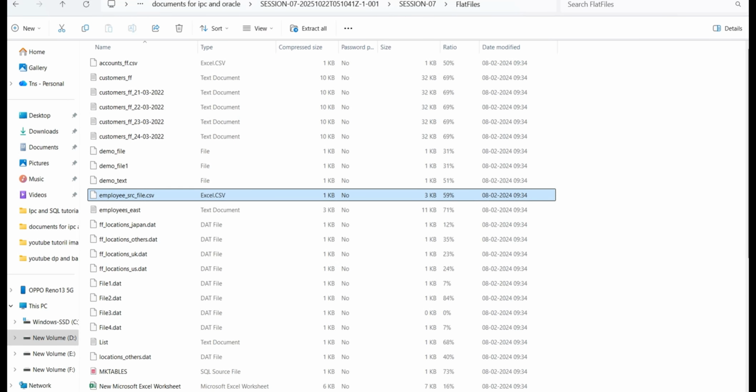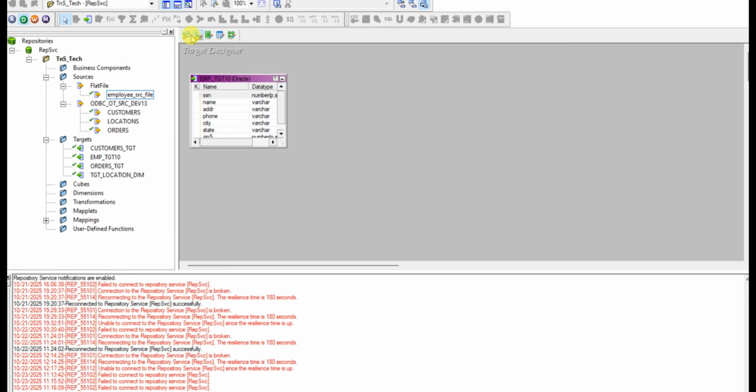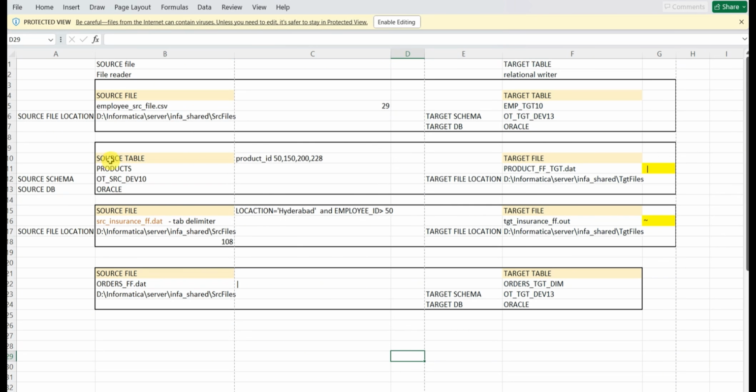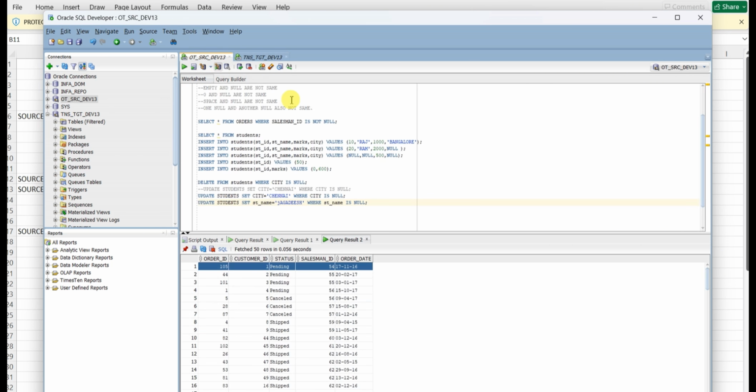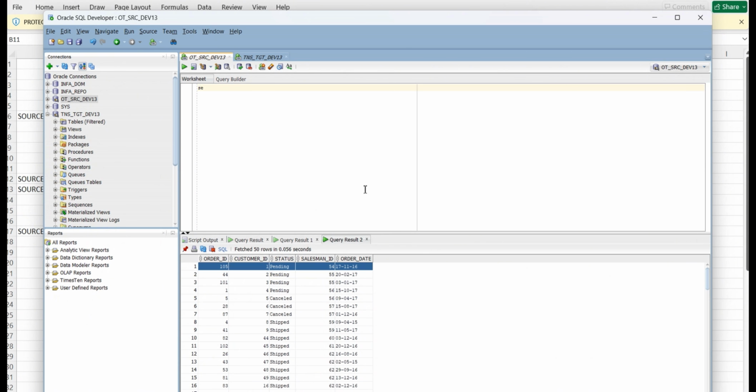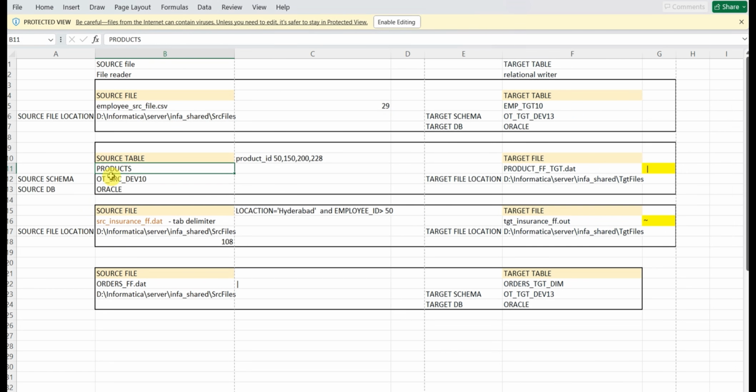In targets, right? Let's see, import the, what is our next one? Source, products in the source table. Let's check whether products is there or not. Select star from products, table is there or not.